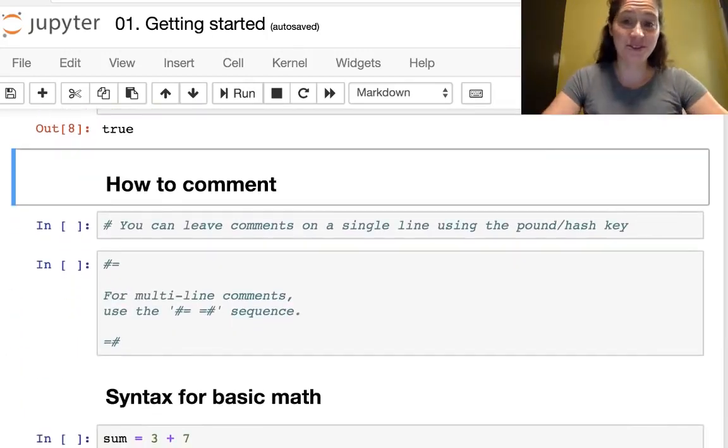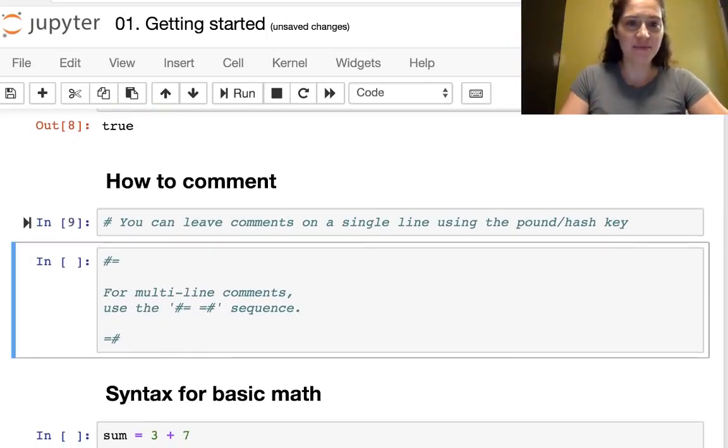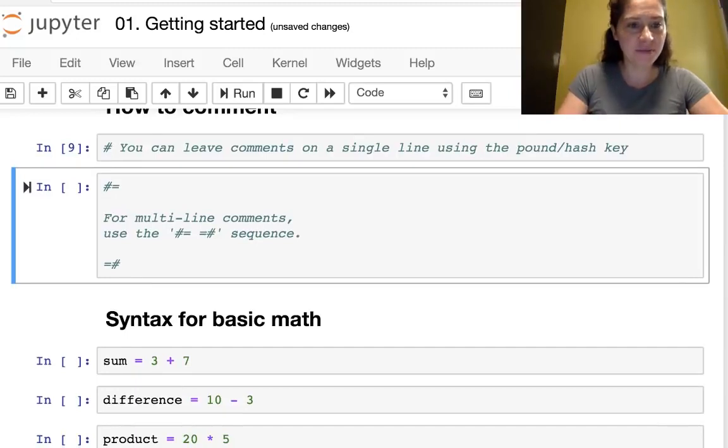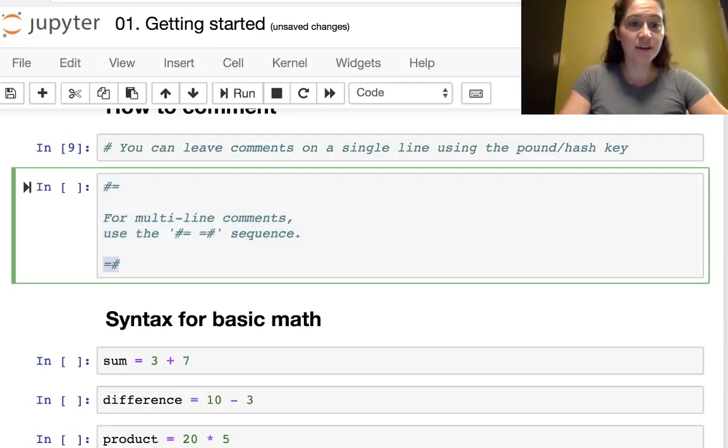Okay, so how to comment in Julia? We can comment in Julia by using a hashtag or a # to generate a single line comment. So if I run this cell, nothing has really been executed. And we can generate multi-line comments by enclosing our multi-line comments inside a pair of #= and a pair of =# signs.